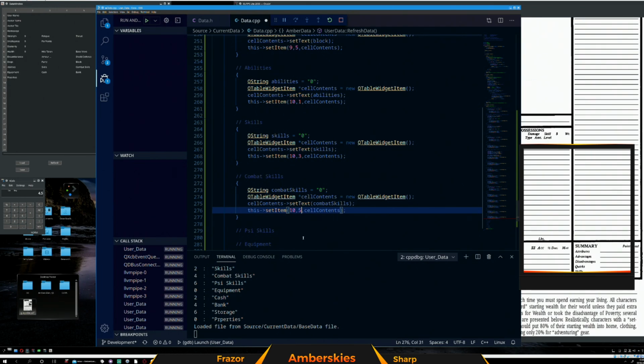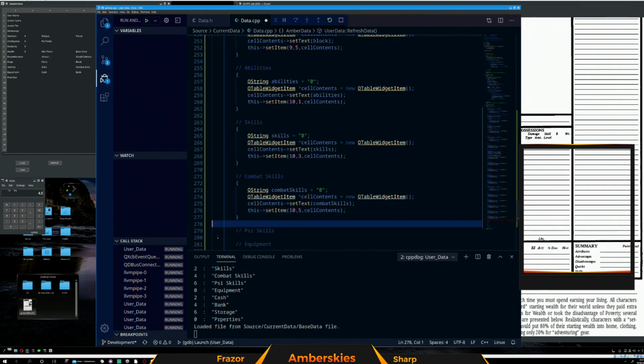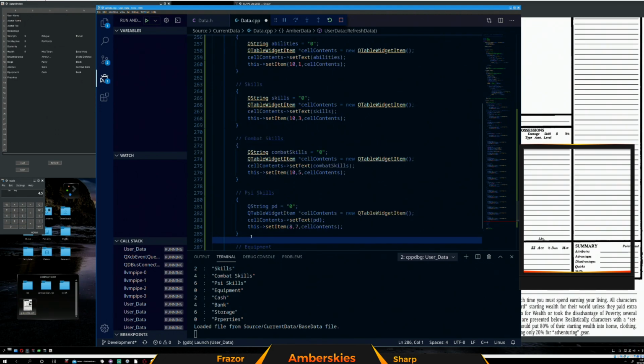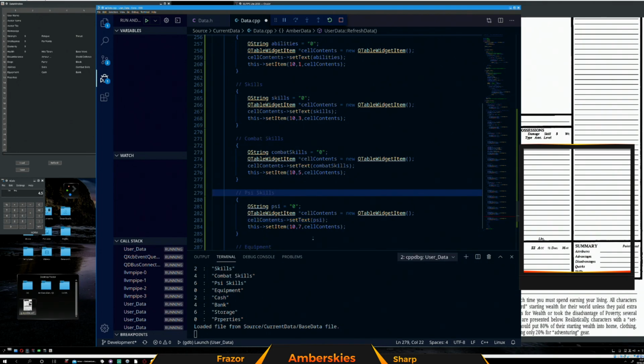It's alright. Up it. Go on. Size skills is, yeah, next one along. So that's 10.7. And that's psi. There's no need for me to alter any of these variables. The only reason why I'm altering the variables is I'm intentionally doing it in longhand, so that I don't lose track of myself.